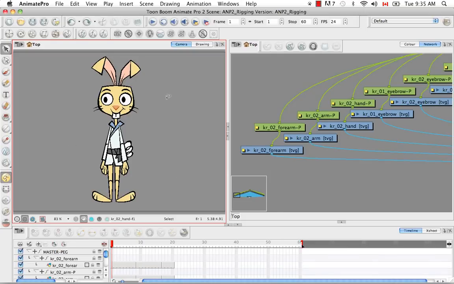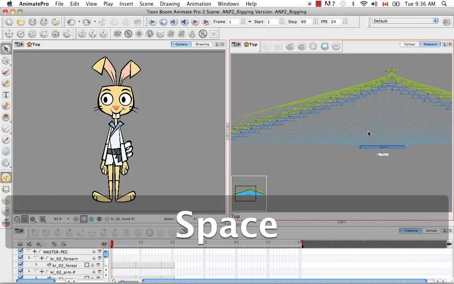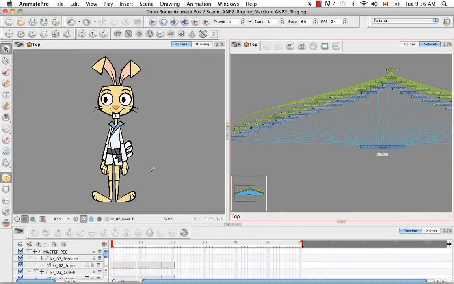So an open rig is basically what we already have here in the network view. What it means is there is no hierarchy basically. All of these pegs and drawing elements are all linked to a master peg, but the hand isn't linked to the forearm and the forearm isn't linked to the upper arm. So everything is free and independent. So when you're animating, what you really do is you just place drawing objects wherever you want them.